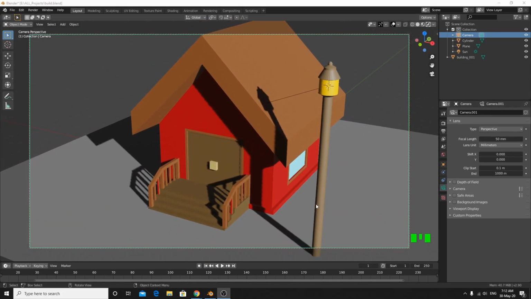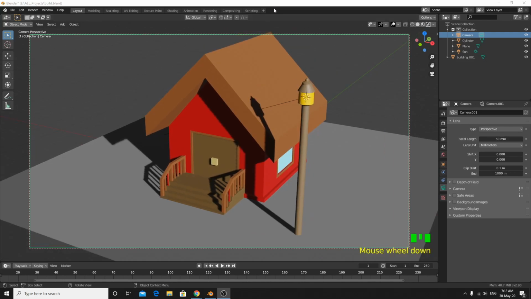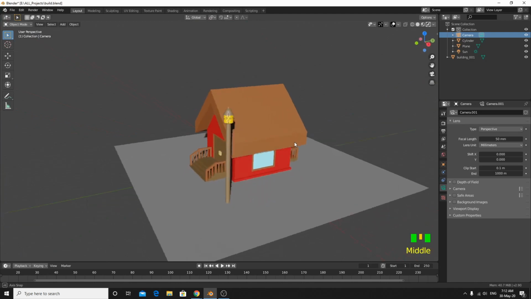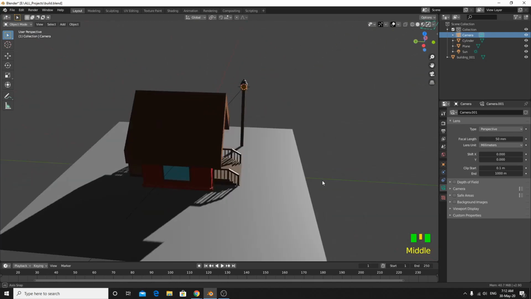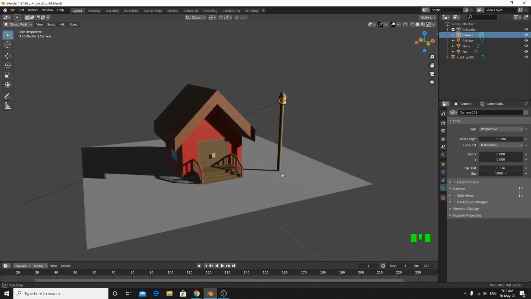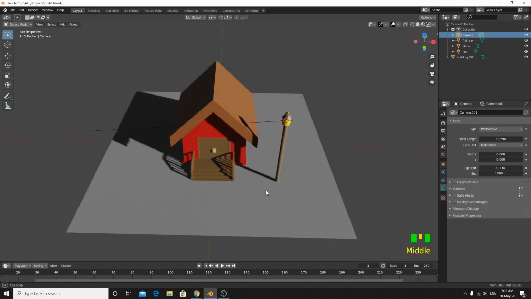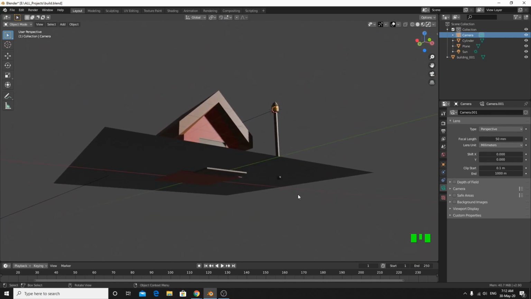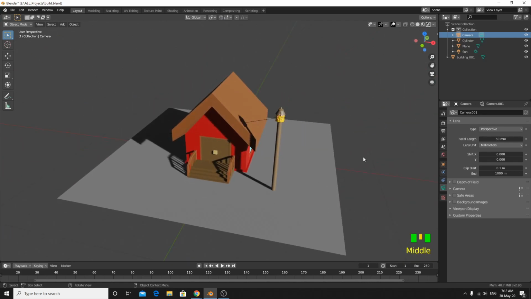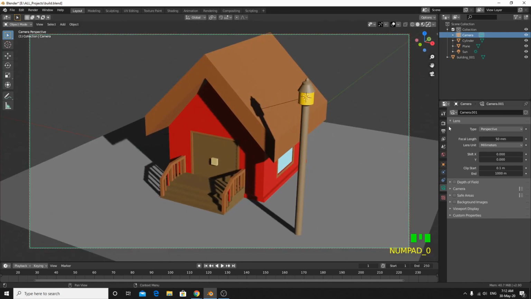So now you can see I've just finished modeling a house in Blender. So I added a lamp and made a house with a balcony, 2 mirrors and stairs, and one door and floor and a lamp.